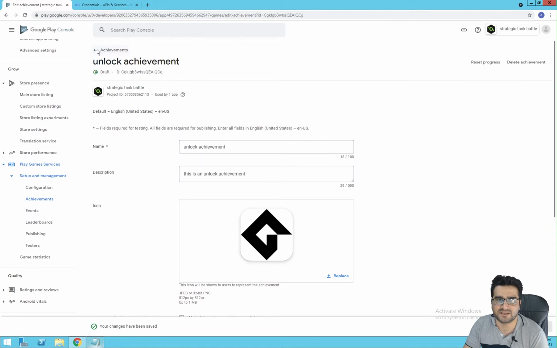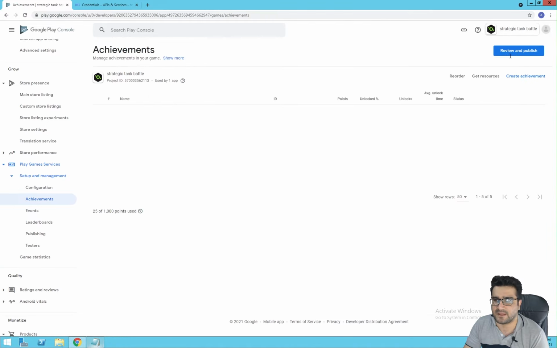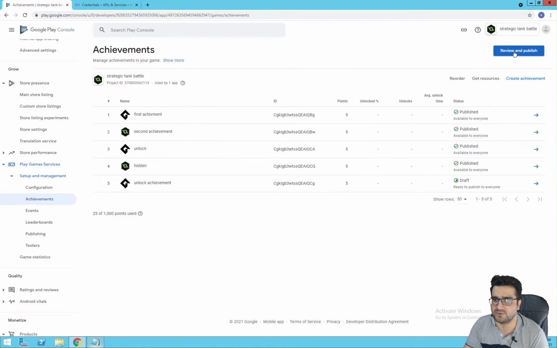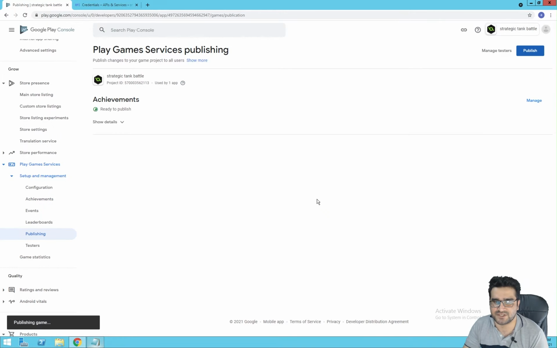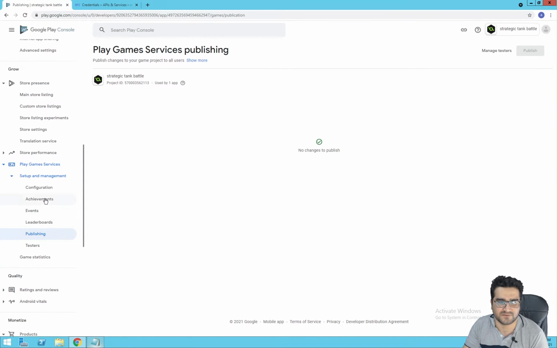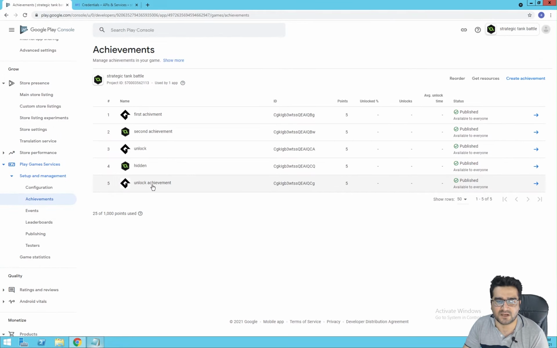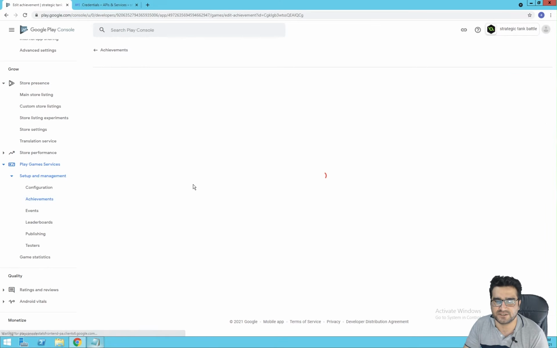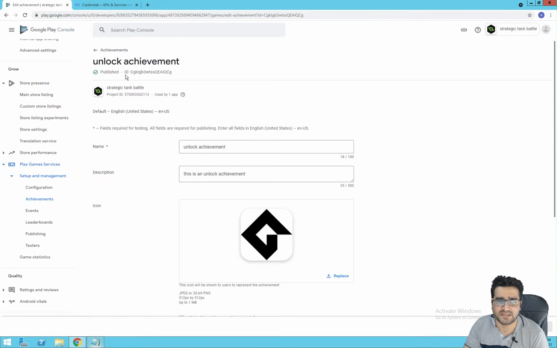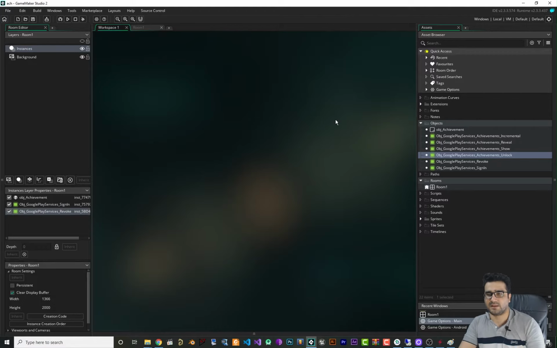And after you did that, just go back to achievements and review and click on review and publish it. Publish changes, and again go back to achievement in here, and you can see that our unlock achievement is here. Just click on it, and after you click on it, there will be an ID in here. You should copy this, right click, copy it, and go to GameMaker.